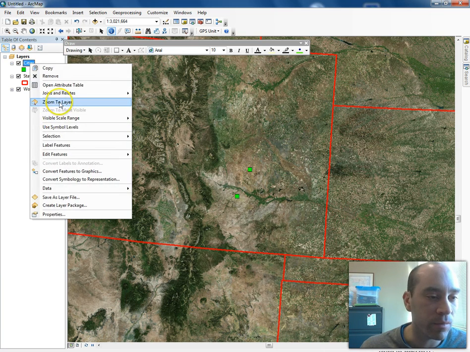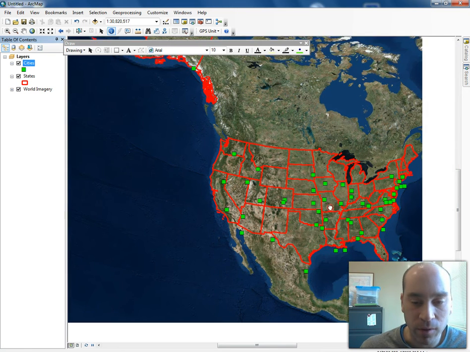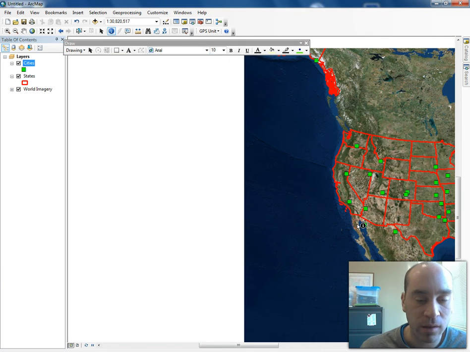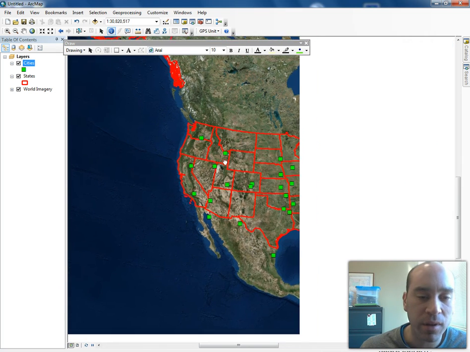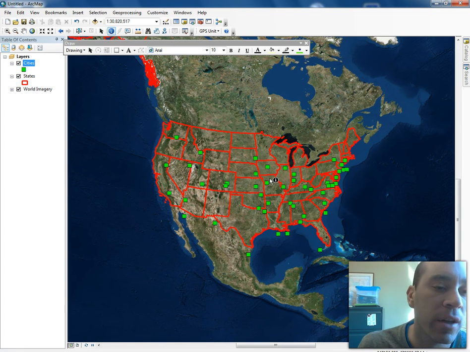And if we zoom to the cities layer, notice we've got some cities that are down in Mexico. This one that's in Florida is out in the ocean. So is the one in Louisiana. You can see Honolulu, Hawaii is clear out in the ocean. So something is going on here to where the cities are not lining up. It looks like they're all shifted down from where they should be.